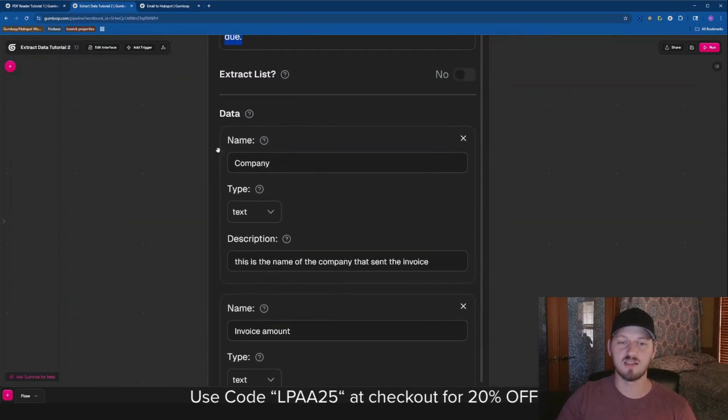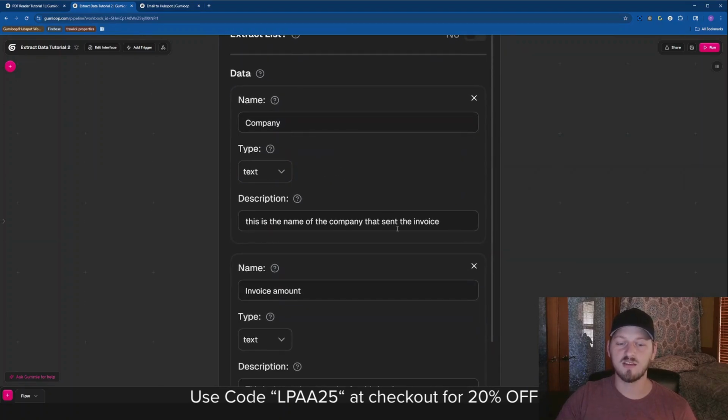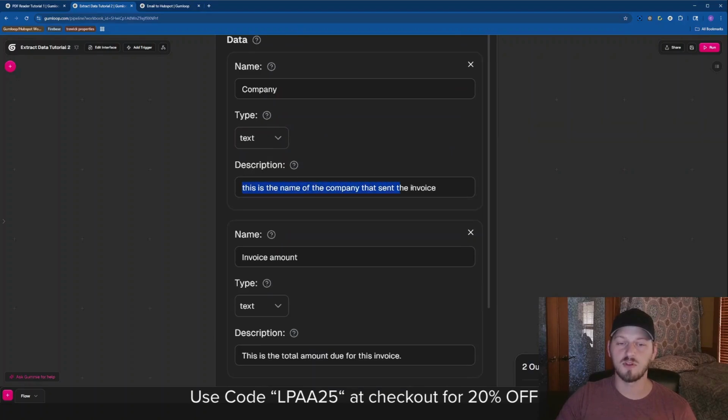So we can see that I set the data object up of company. This is a type text, and the descriptor for this is the name of the company that sent the invoice, right? So this might be found in the header, on a line somewhere in a description, or a from field, whatever. Maybe the billing address. There's a lot of stuff that this can pull from. Basically, this allows it to understand what I'm trying to find and give me that value.